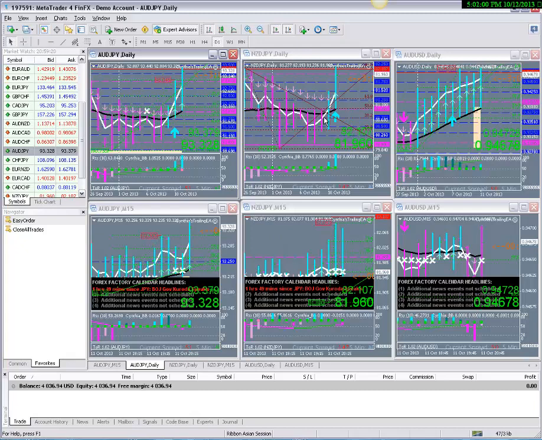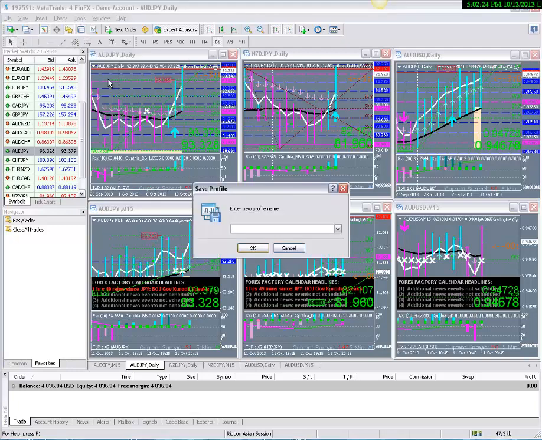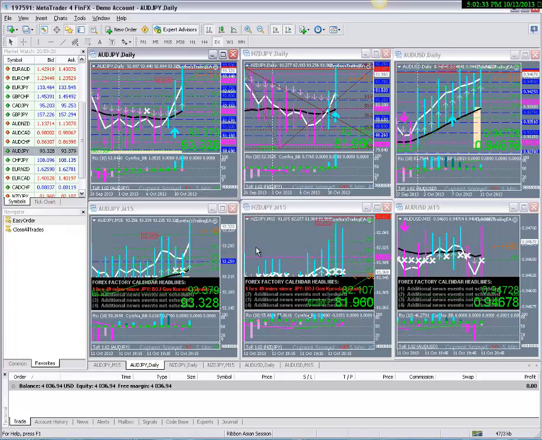So if you need more than 3 pairs to trade for a session, like for the Asian session, just create 2 profiles. This is one of my profiles, and then I have another profile. If I were to set these charts up this way and I want to save them, you go to File, Profiles, Save As, and I know that this is Asian session B, so I'm going to resave over it. Say yes to overwrite.